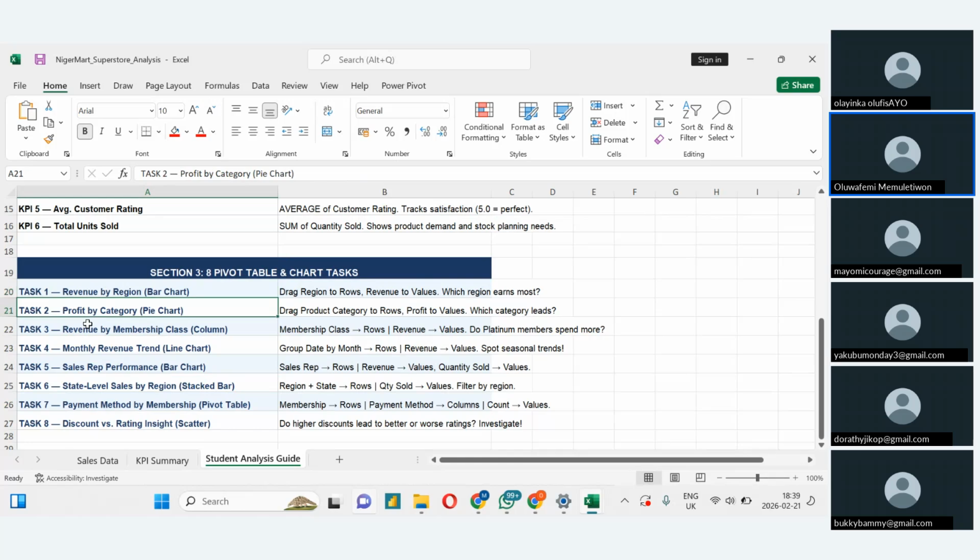Now, all these bar charts, pie charts is just me putting it for you. In a real life scenario, nobody will tell you that you should use bar charts, use pie charts. You are the one that will understand the best charts to use in your dashboard to give us that report. But because you are new to it, I just put this for us as a guide. Okay, when we are doing this one, let's use pie charts. When we are using this one, let's do pie charts. When we are doing the revenue by membership class, let's do column charts, and so on.